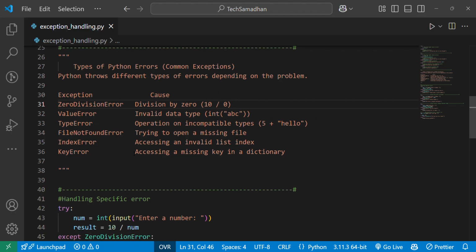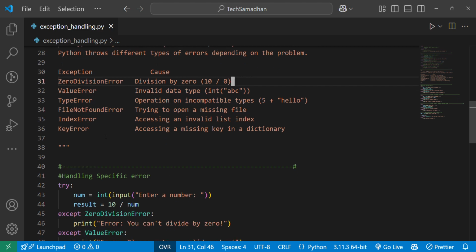Index error, invalid index. So my list has apple, banana, cherry. So the indexes are 0, 1, 2. If I am calling out 4, but there is nothing present because the last index is 2, that is index error. And key error will always be there when we have declared some dictionary.